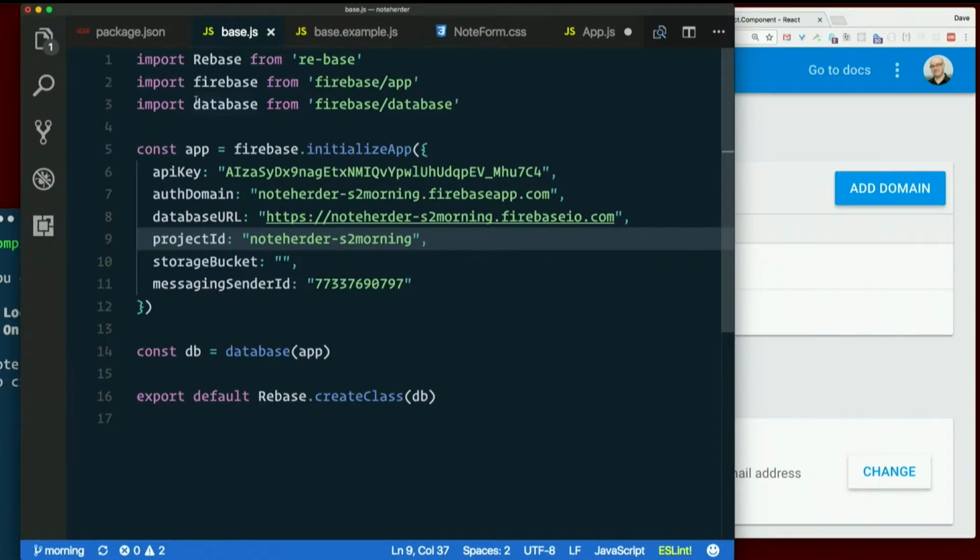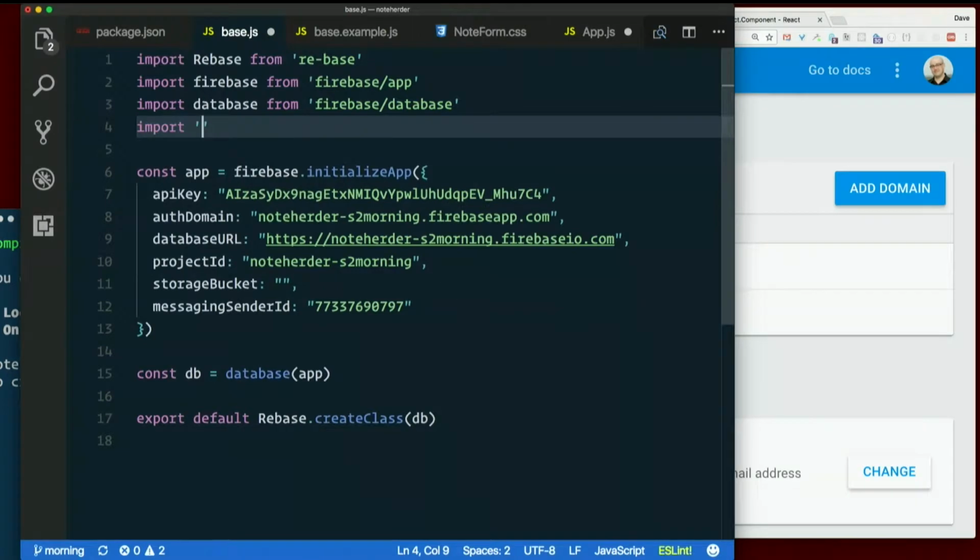So we need to import an extra thing. At the top, just import firebase/auth. We don't need to put from anything. We don't need to give it a name. We don't need to actually make a reference to it. Just importing this will add something to the Firebase object.